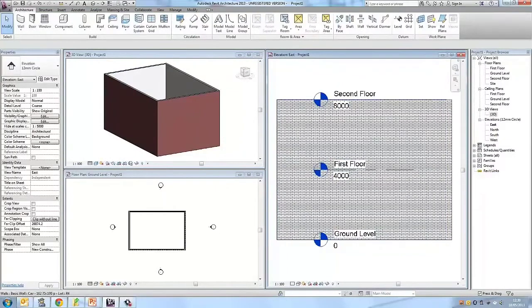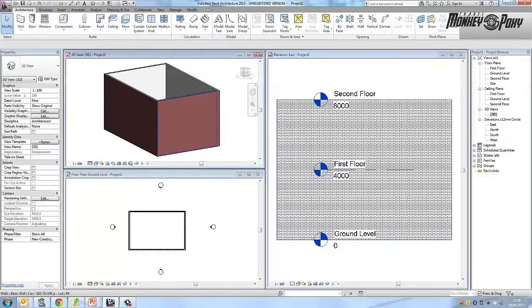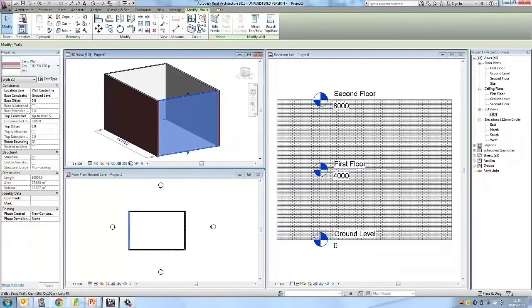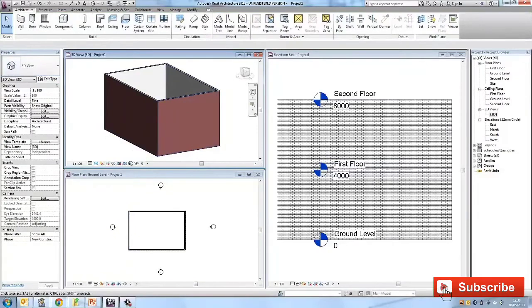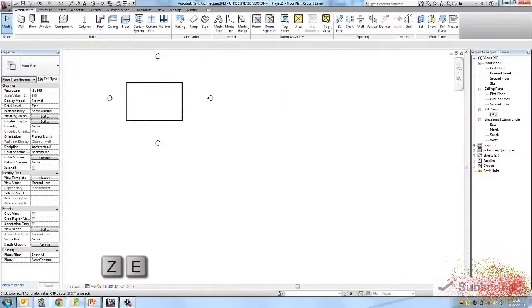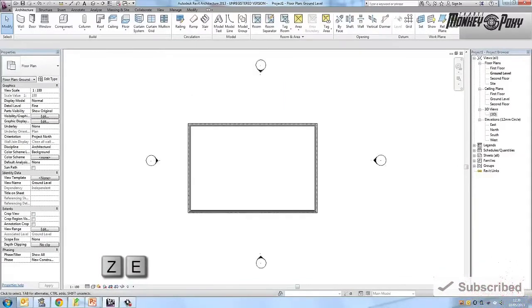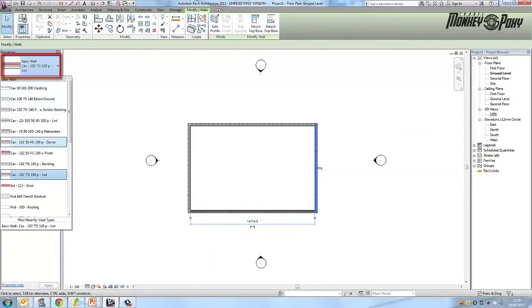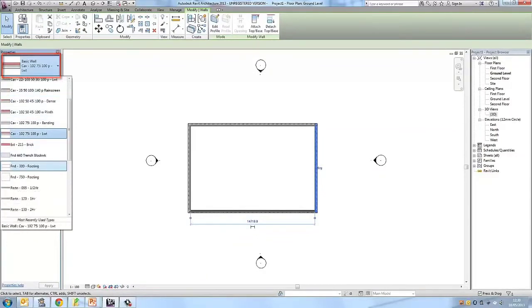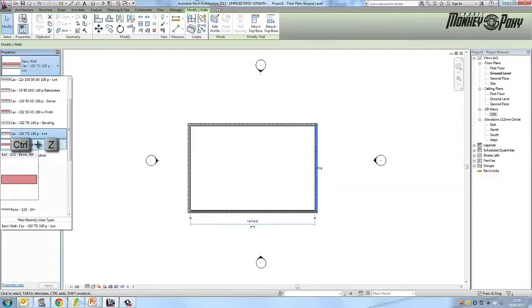So, what if I don't want them to be basic wall cavity? I can change the type of wall it is over in the type selector on the properties palette. So we want to be in the floor plan, double click on the floor plan window, press ZE to get to an extent view. Okay, so I'm going to click on this wall here. I don't want it to be basic wall cavity. Let's change this one to just brick.